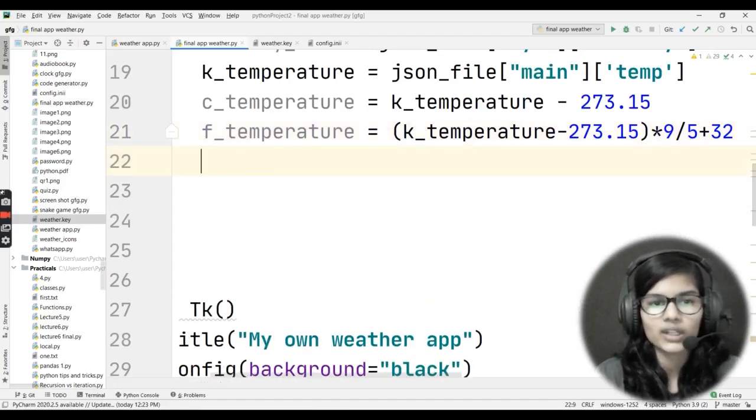Fine, that is okay. Now what next do I want here? Next I want the weather as well to be displayed.